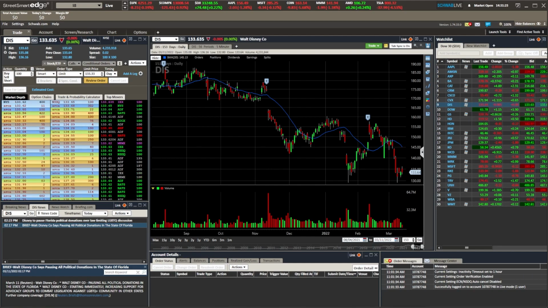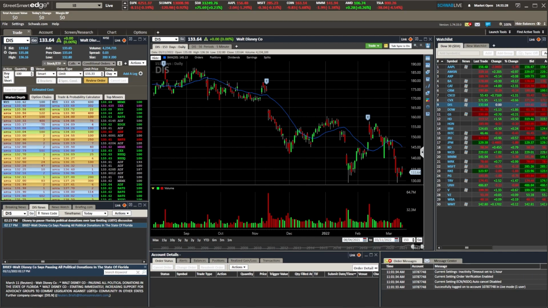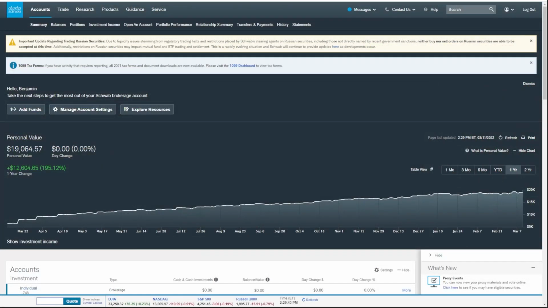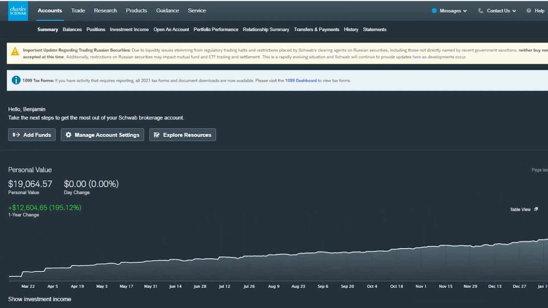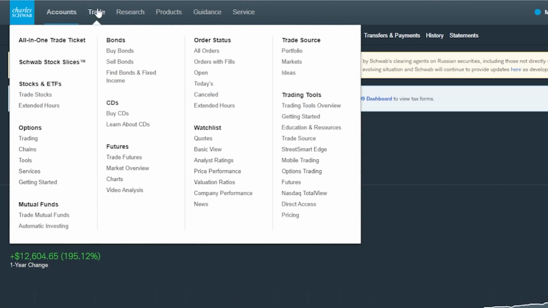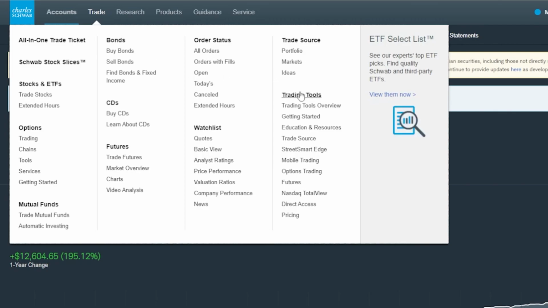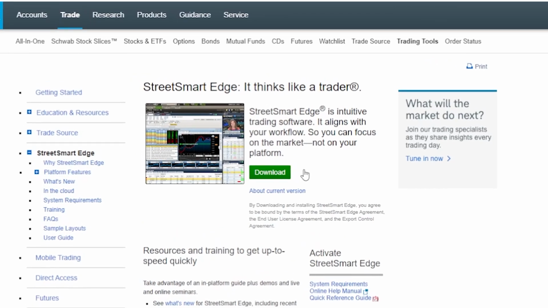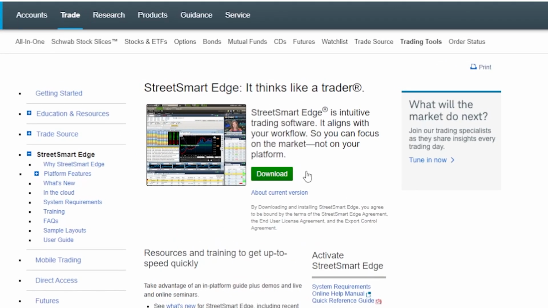Now, to begin with, in order to actually download this platform to your computer, you will need to log into your Schwab online account. From there, once you're logged in, you simply need to find the top toolbar at the top of the screen and then click on the Trade tab. Once you've got Trade selected, you simply need to find the Trading Tools submenu and then click on StreetSmart Edge. Once you've got that page pulled up, you simply need to find and click on the big green download button and then run through the installation setup process.